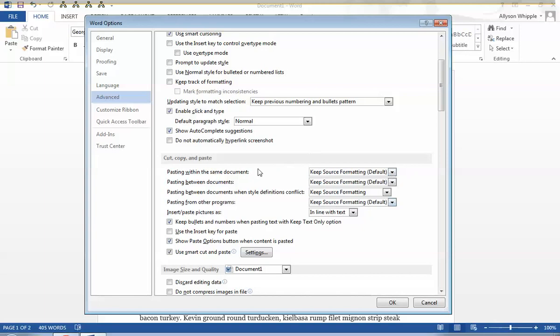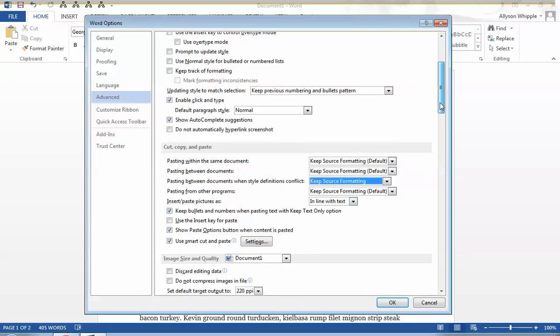Pasting, copy and paste. This is really interesting. This is really fun. So when you're pasting within a document or between documents, sometimes you'll have formatting errors that come up. The default for most of these is keeping the source formatting, except between documents, where it's usually using the destination styles, which automatically takes the document you're pasting into and applies those styles. That can work, but it can also cause some issues. So I actually like everything in source formatting, but again, this is all up to you. Feel free to play with it.